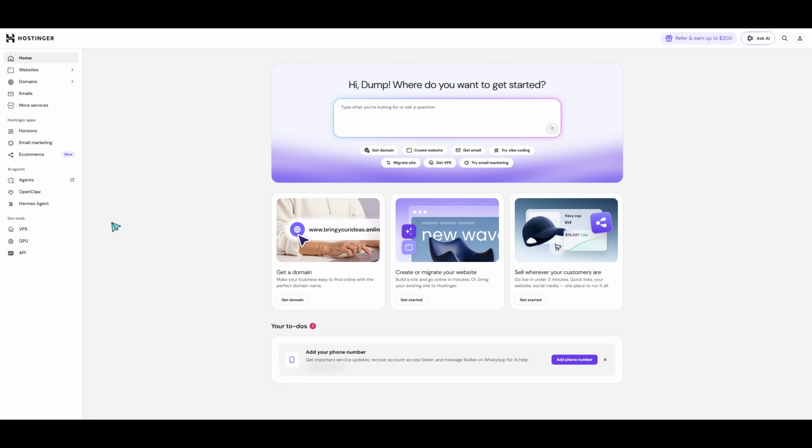To begin, make sure you're already signed in to your Hostinger account. Once you're on the main dashboard, look toward the top right corner of the screen. You'll see your profile area there. Go ahead and click on your profile to open the account menu. After the menu appears, select Account Info.